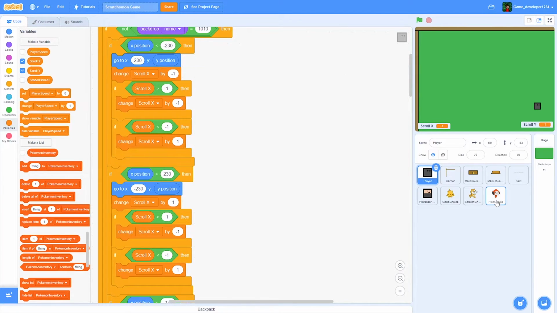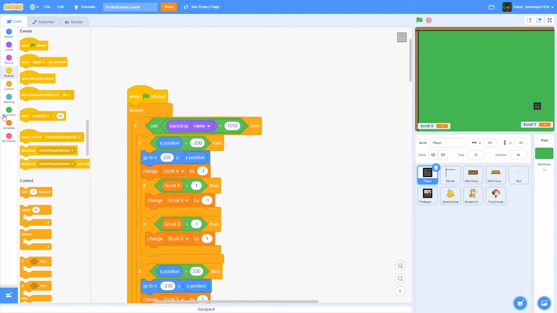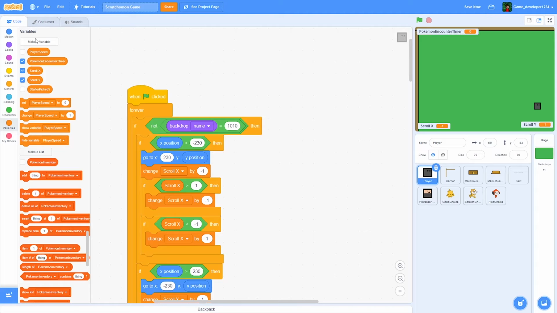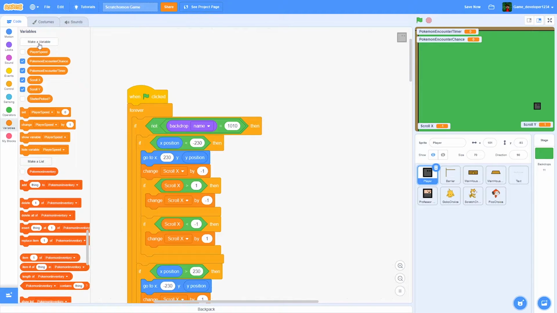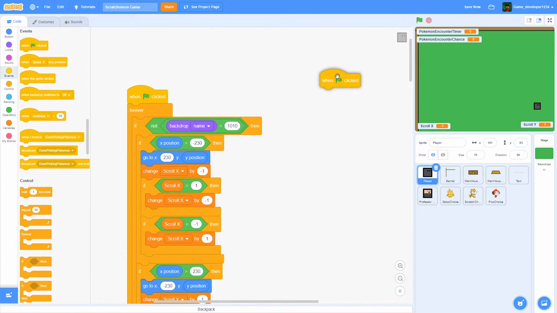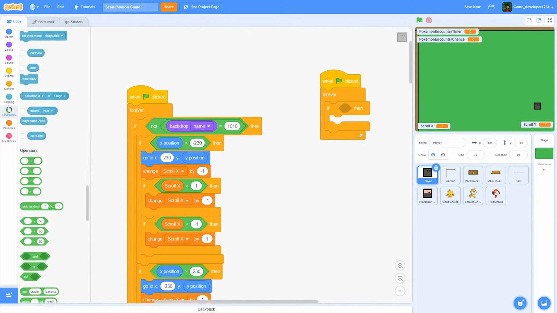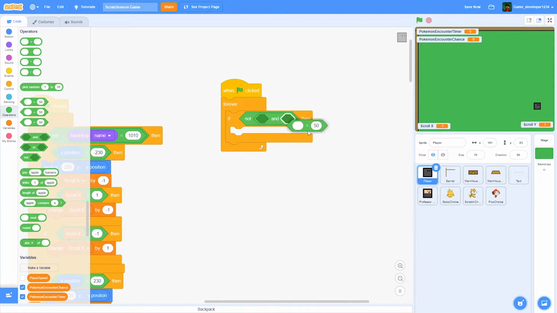So for that, inside of our player, let's create a variable, call it Pokemon encounter timer, and then Pokemon encounter chance. So let's do when flag clicked, forever, if, and then let's add a not, and then 2 equals 2's.